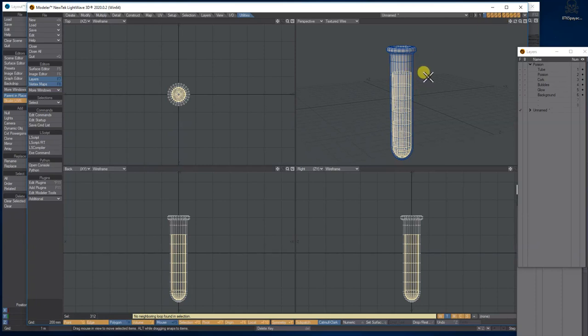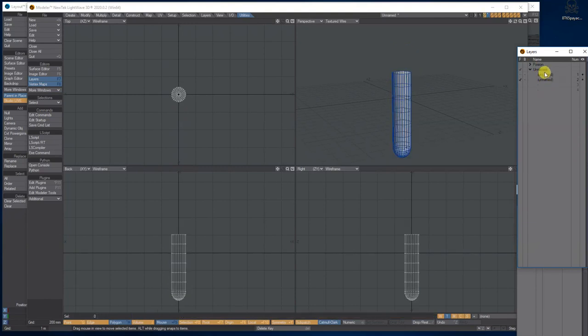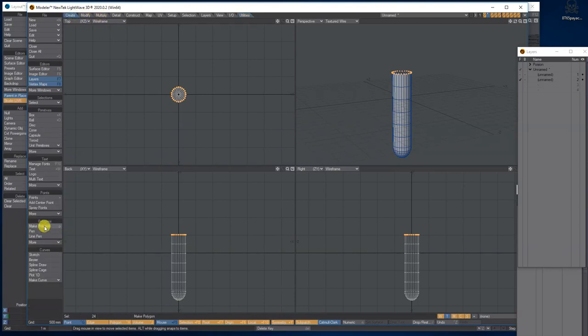Now on my keyboard, I'm going to press Control C, Control V, and then I press F on my keyboard just to flip it. I'm then going to go to my points, lasso the points that make up the top of it, go to Create and click Make Poly, and then what you get is this. Because obviously it's rounded, what we're going to do is make sure it's selected like so.